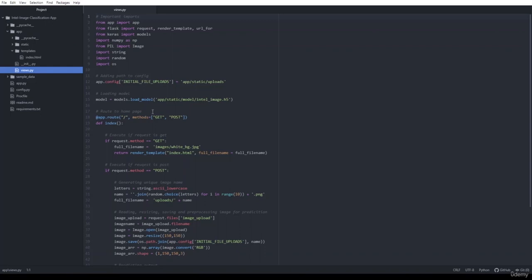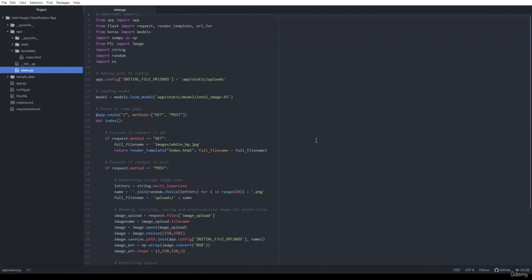Now we will route to the home page using two methods. This is the route. Here you can see these are the two methods, GET and POST. So initially the GET method will be executed and it will load our index.html, that is our main page. And as soon as we click on any button or do anything on our home page, the POST will be activated.